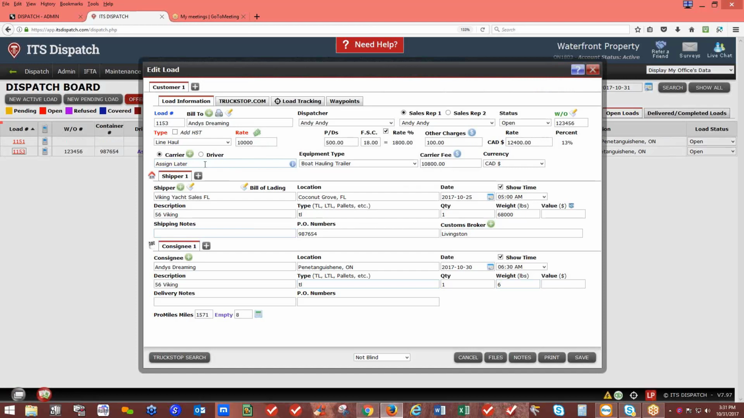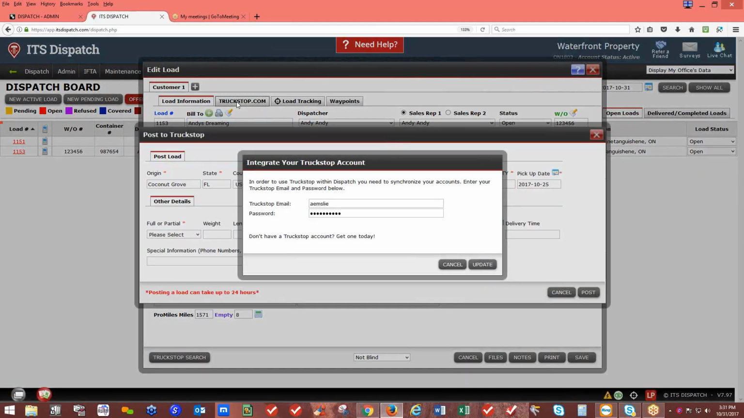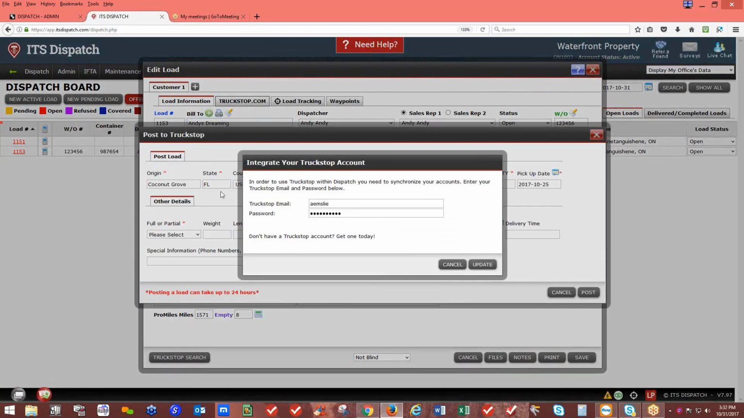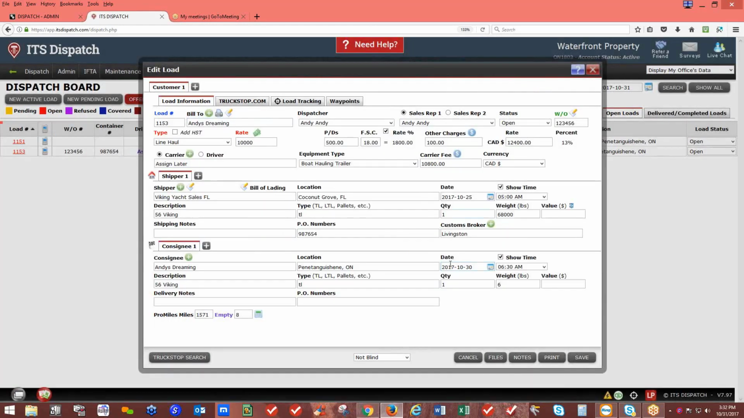Actually, before we even do that, let's go to truckstop.com. Say I needed to post this load to the Truckstop, and I have a truckstop.com website, okay? I put in the Truckstop email address and password. Once saved, I then have the ability to post this load from Coconut Grove, Florida to Penetang, Ontario, okay? But you do need to have a Truckstop account, all right? If you need assistance with that, please, again, give us a call. I'll be glad to help out with that.